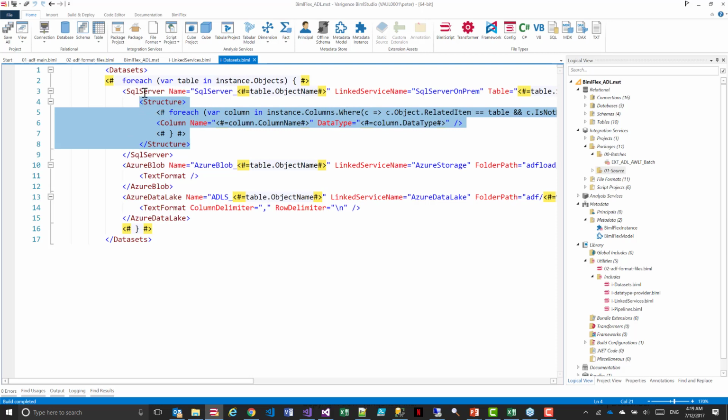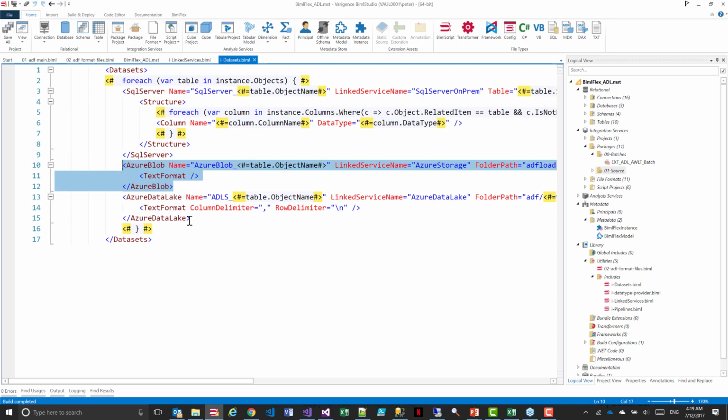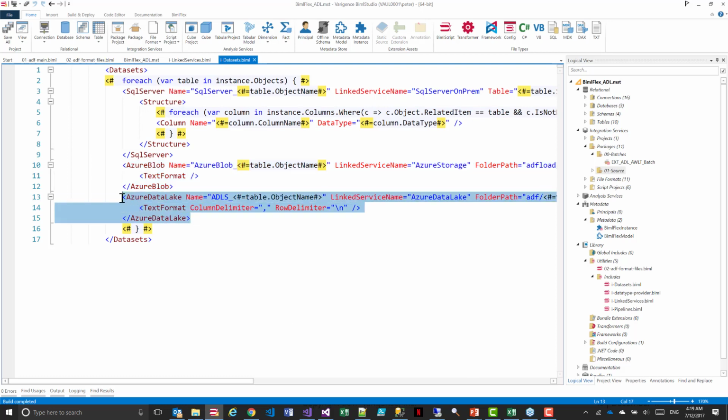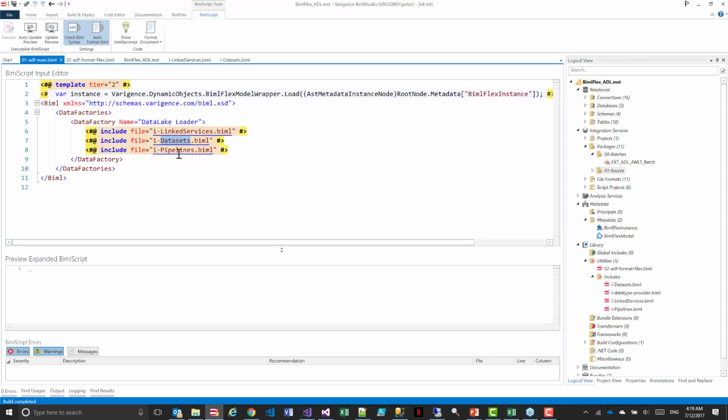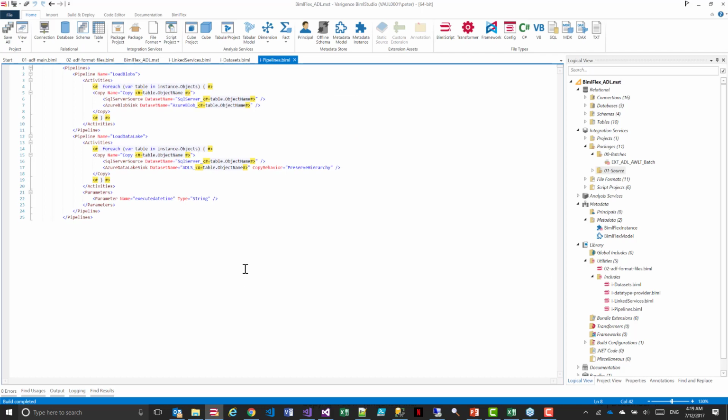So I'm going to go from SQL Server. I'm also creating a data set for my Blob storage, and I'm creating a data set for my Azure Data Lake. Now, these are just data sets. Okay. Then the next thing I need to do here is, again, I'm going to go into pipelines. So here are the two different pipelines.